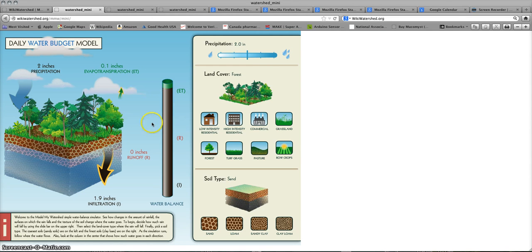As you can see, the generic model does not provide any specific place, but does really allow you to look at the interplay between the amount of precipitation, the land cover type, and the soil texture. Here we have a forest, and we have 2 inches of rain and sandy soil.